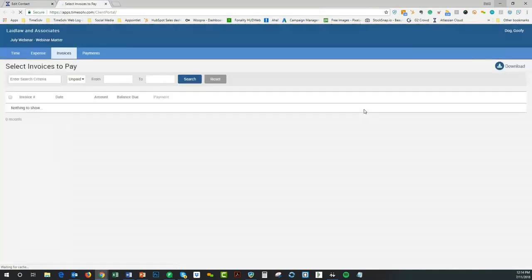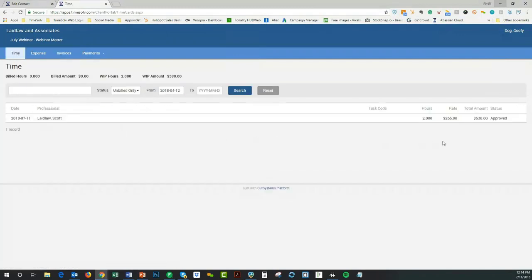I'm going to click on that, and it opens up into what the client is going to actually see. Right now there are no invoices to pay, but this is where I could see a time entry that I have. I didn't put a description in this time entry, but I have 2 hours at $265, dated 7/11. So we have WIP, work in progress, 2 hours' worth. The WIP amount is $530.